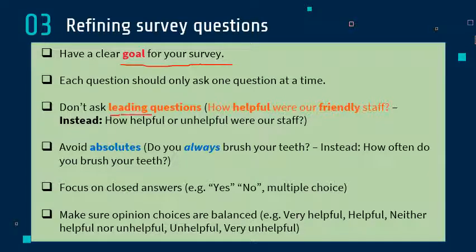This one is don't ask leading questions. So here's a classic example. How helpful were our friendly staff? This is a leading question because it's basically saying you don't really have an option here. Well, here you don't get a choice of saying whether they're friendly or not. And it's also kind of leading you down the path of saying, well, they are helpful, even if not very helpful, like they are helpful in some way. Whereas you could be like, well, they're not at all helpful. So a better question here would be, how helpful or unhelpful were our staff? That gives you the option of saying, well, they're actually completely unhelpful, rather than having to kind of agree with, well, they are a little bit helpful.